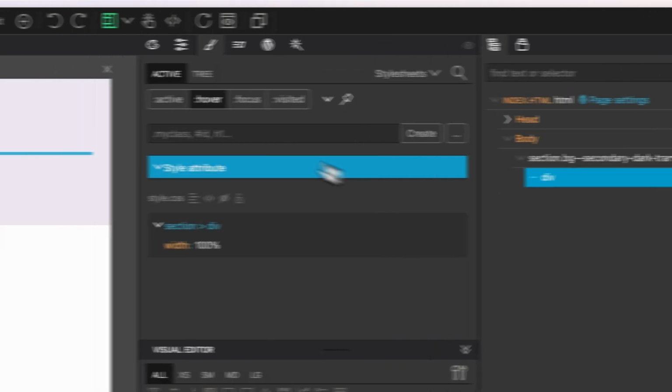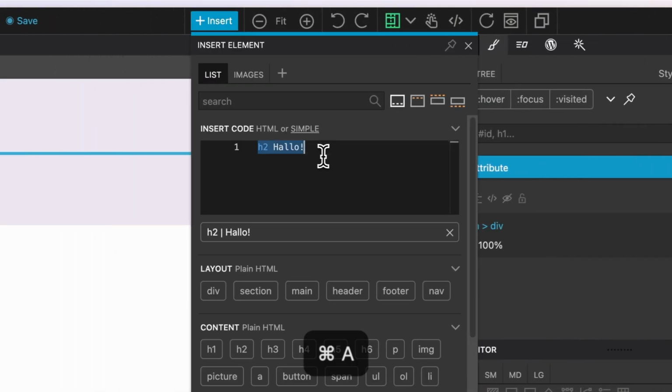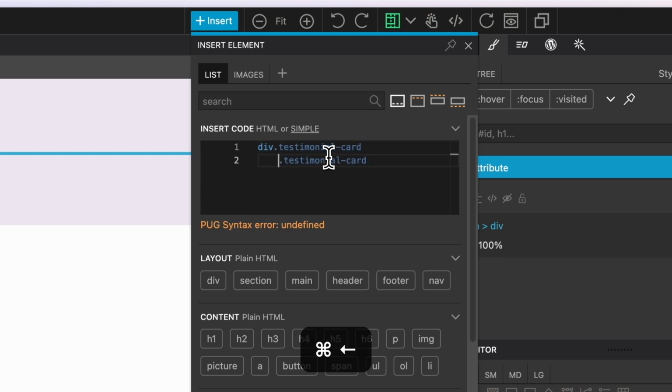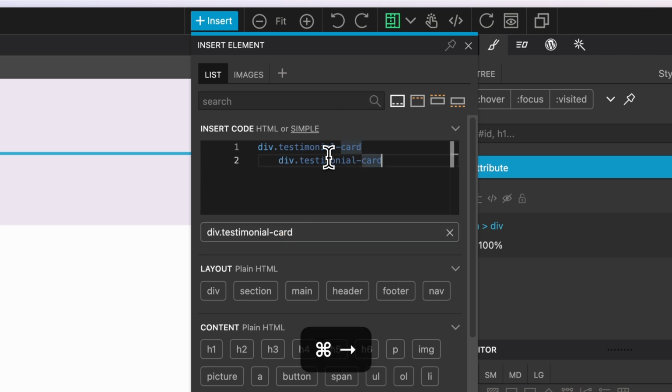I like to use the insert code function, or the plus key on the keyboard, to write HTML quickly. You don't have to write full HTML syntax here, but can also use simple syntax, as you can see here. This makes working a little easier and faster. I am now building the complete testimonial card, including the CSS classes. Let's speed this up a bit.